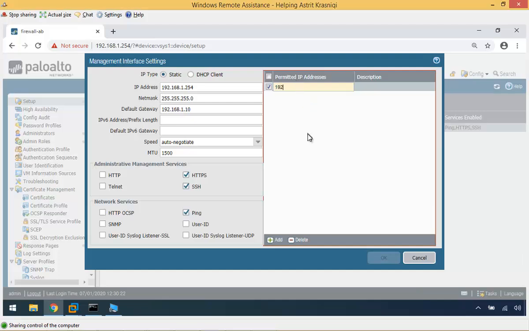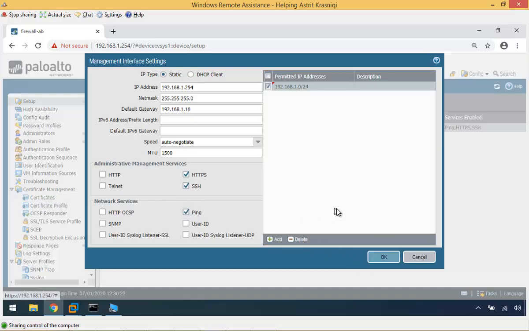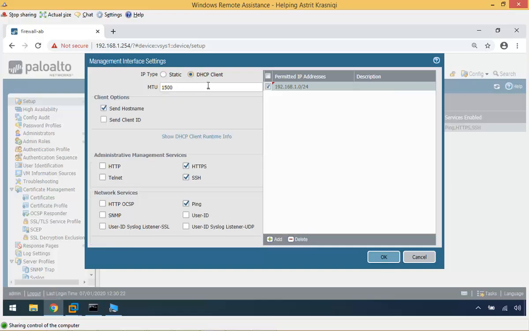For example, you can say 192.168.1.0/24. That means that only those addresses available from that network are available to connect to this IP address. If you don't do that, it's just going to connect. Everyone can connect to it. If you want your firewall, and usually this is the default for the virtual machines, to get a DHCP, it's a DHCP client, and it's going to get information through DHCP.